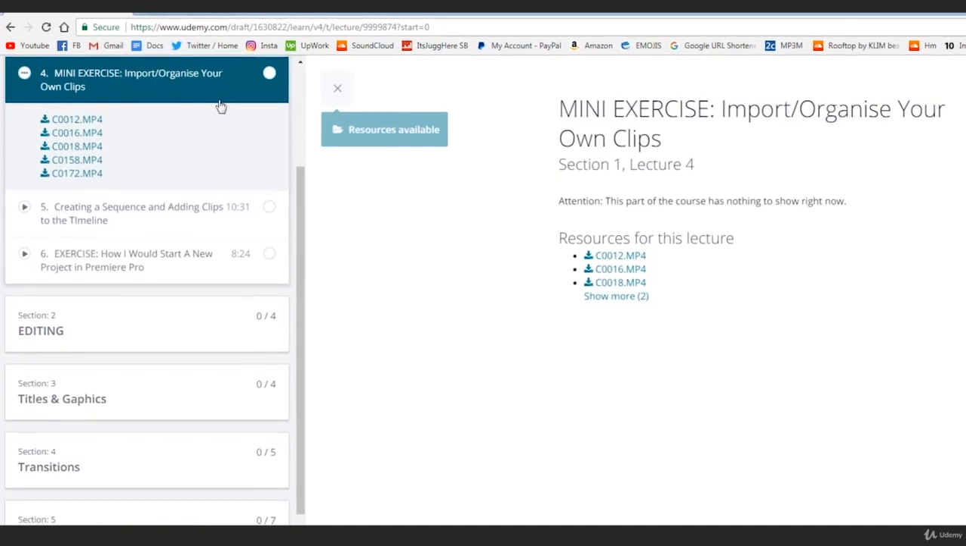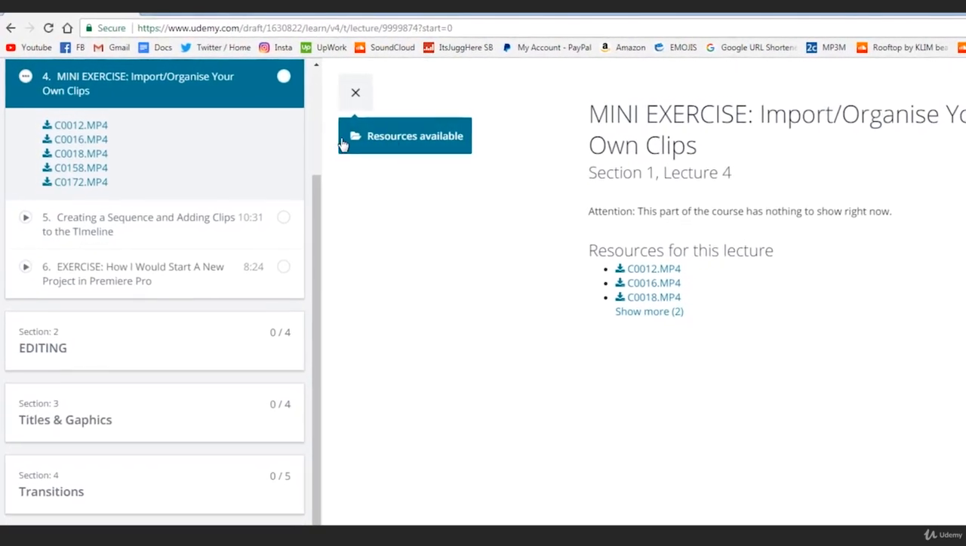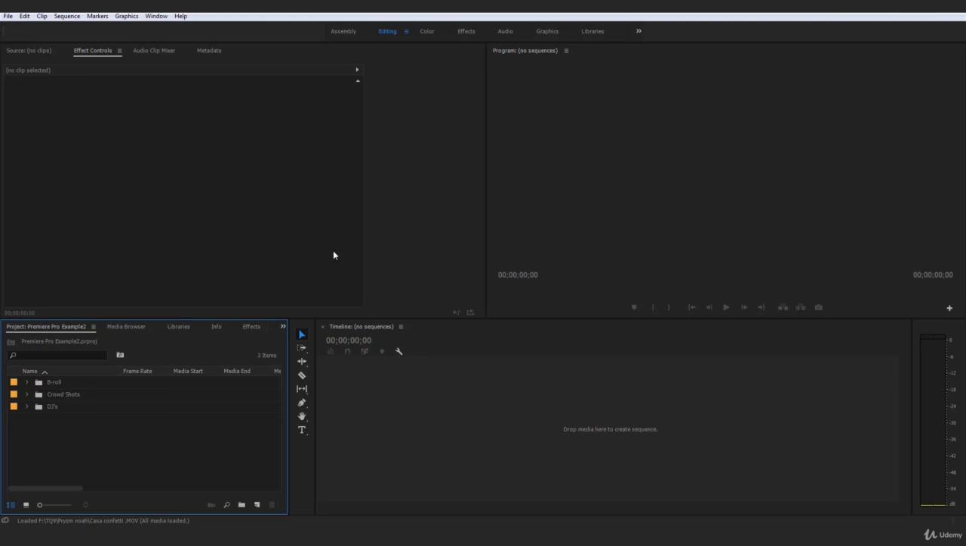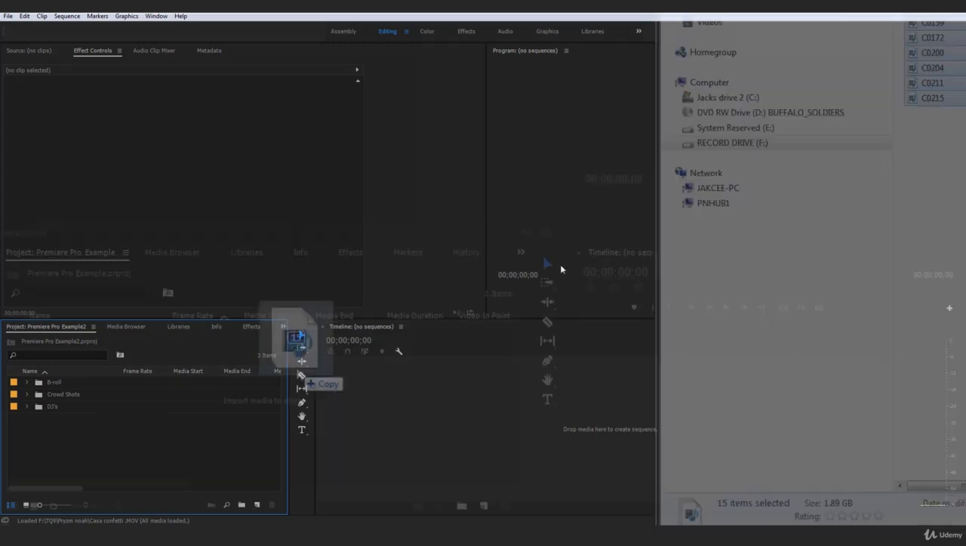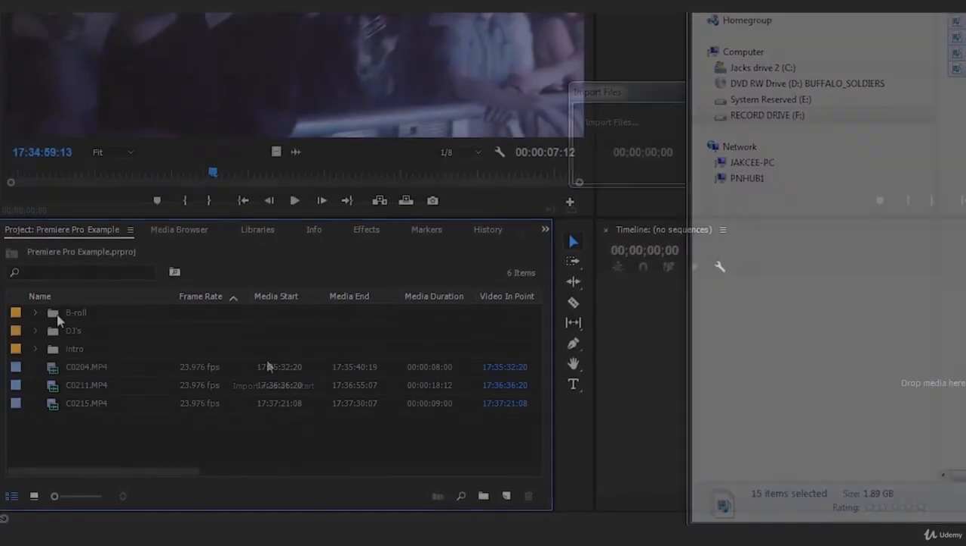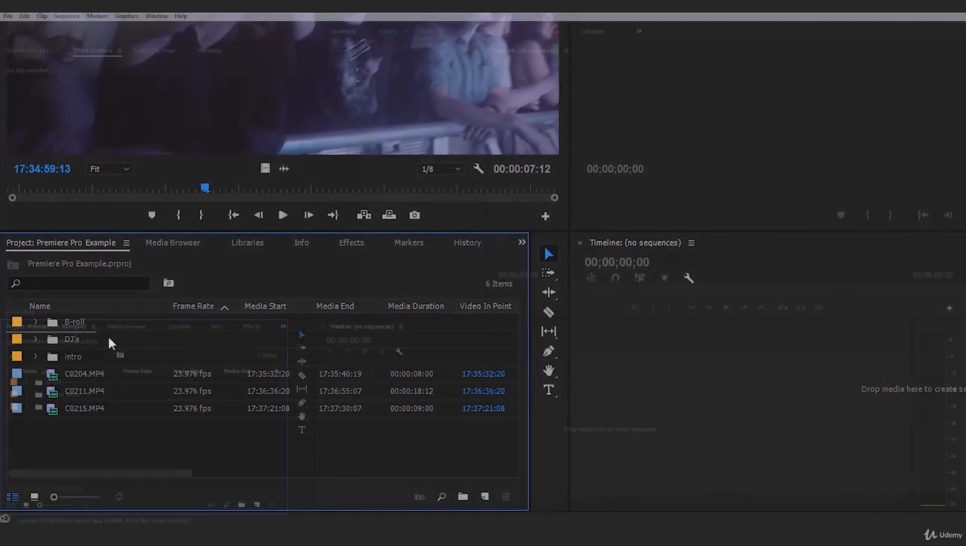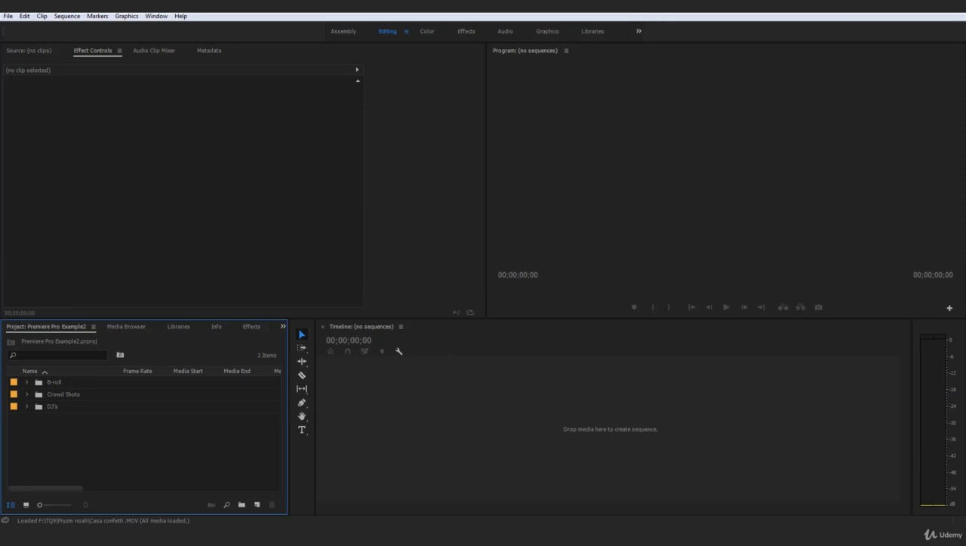So if you go to the resources section of this particular lecture, you can download yourself 4 clips. I think it might be 4 or 5, I'm not too sure. Hold on, we'll import them in a second so we can find out how many it is. What we're going to be doing is downloading them, creating 3 folders exactly like we have down here, and putting them in those folders. So without further ado, download that from resources and let's jump into it.